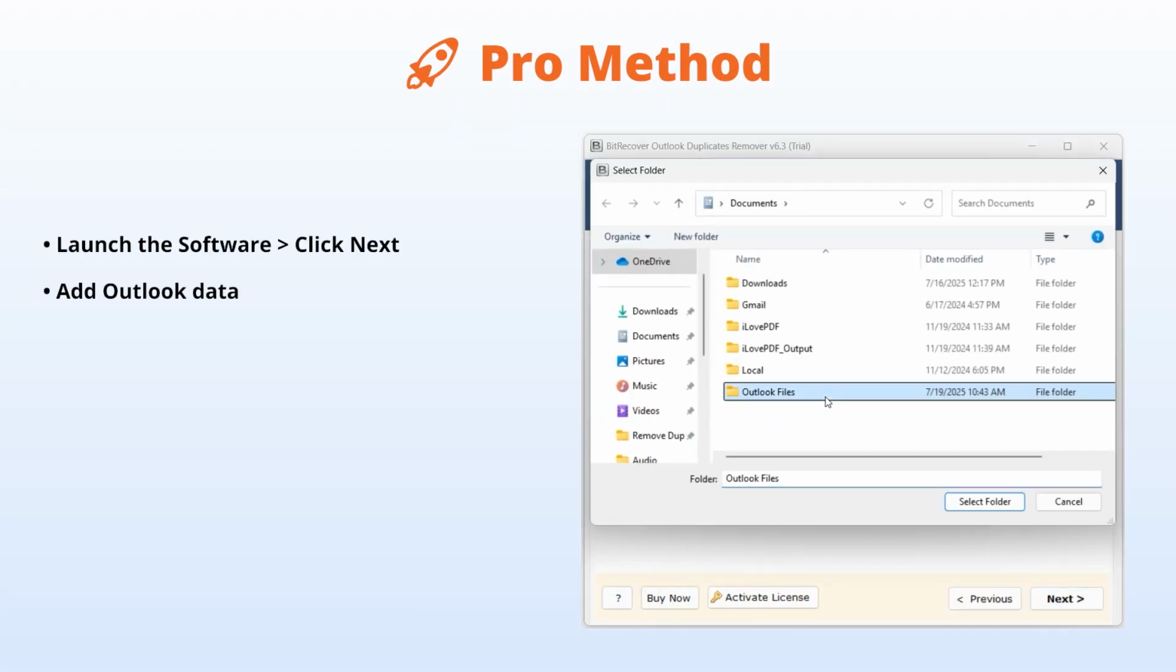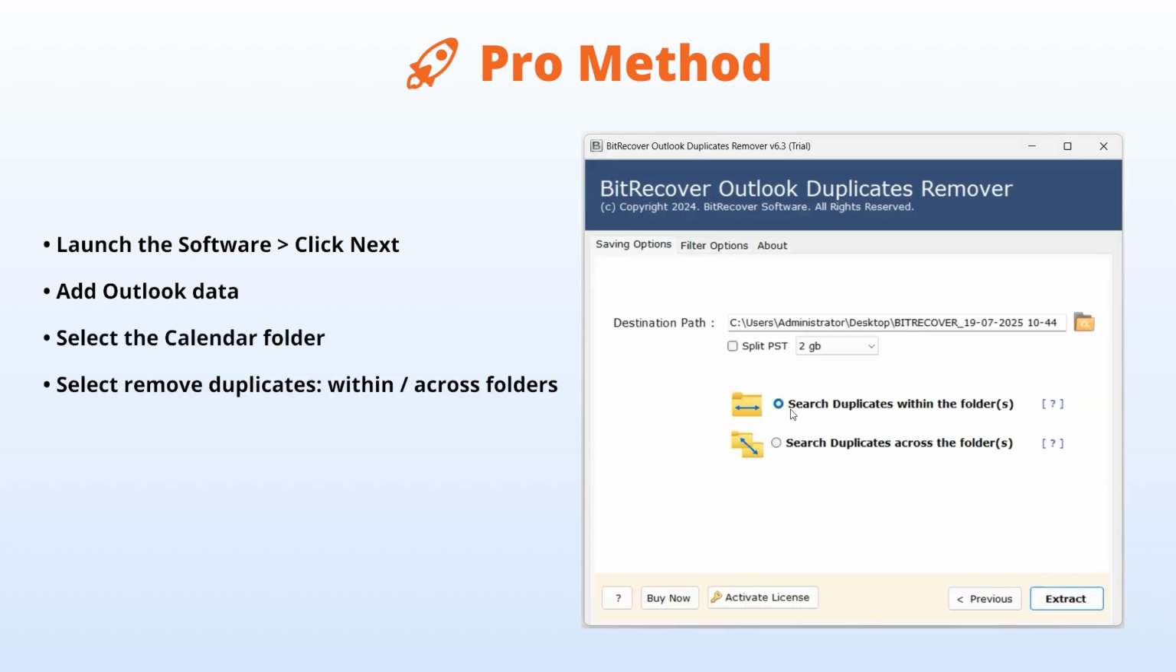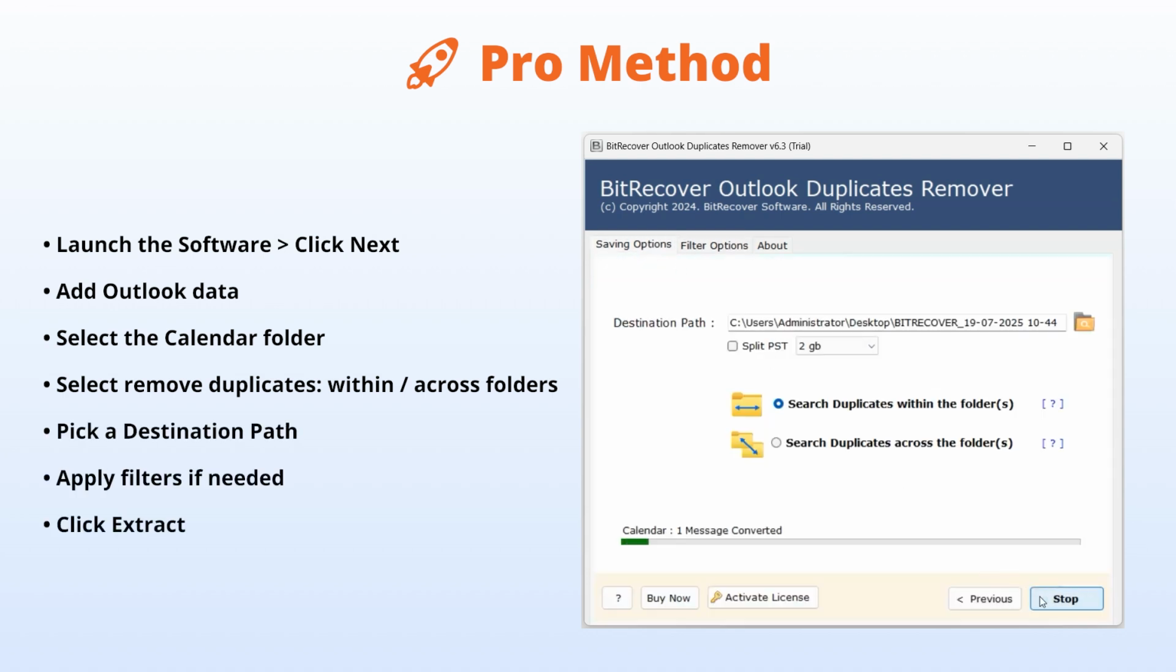Add Outlook data using auto or manual mode. Select the calendar folder. Select Remove Duplicates, within or across folders. Pick a destination path. Apply filters if needed. Click Extract to start the process.